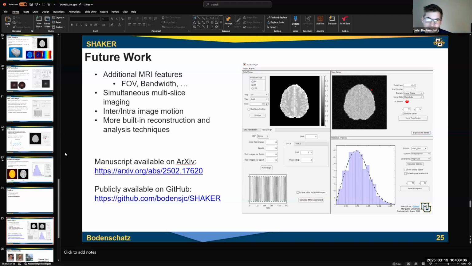Yep. But that leads me well into what I was going to talk about next, which is my future work for Shaker. I think it's at a good place now. I'm using it to simulate data for another project I'm working on. However, I do think there's always more to be added to it. So I think there are some interesting MRI parameters that I could add. Field of view and bandwidth, one I'm working on adding right now. You can see it here.